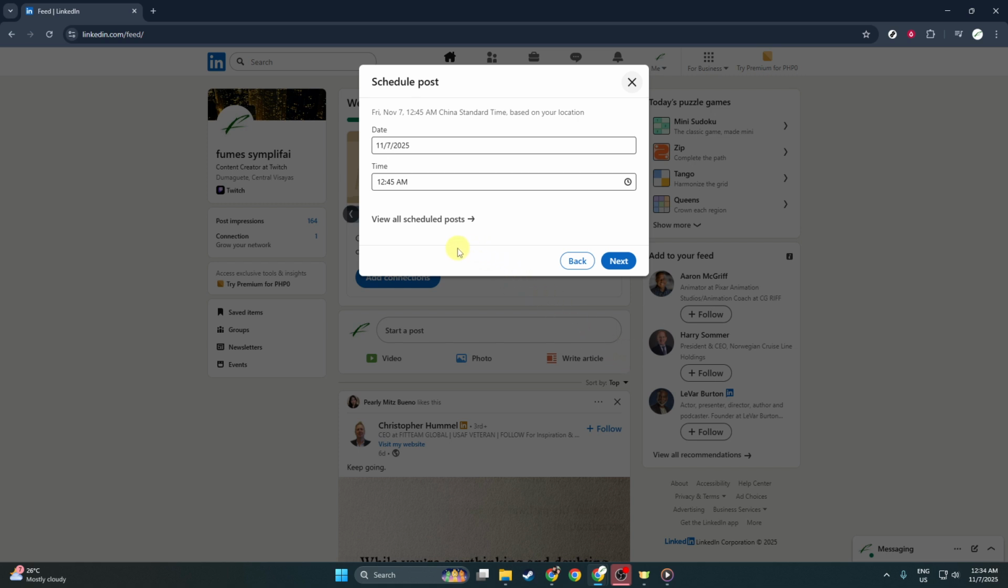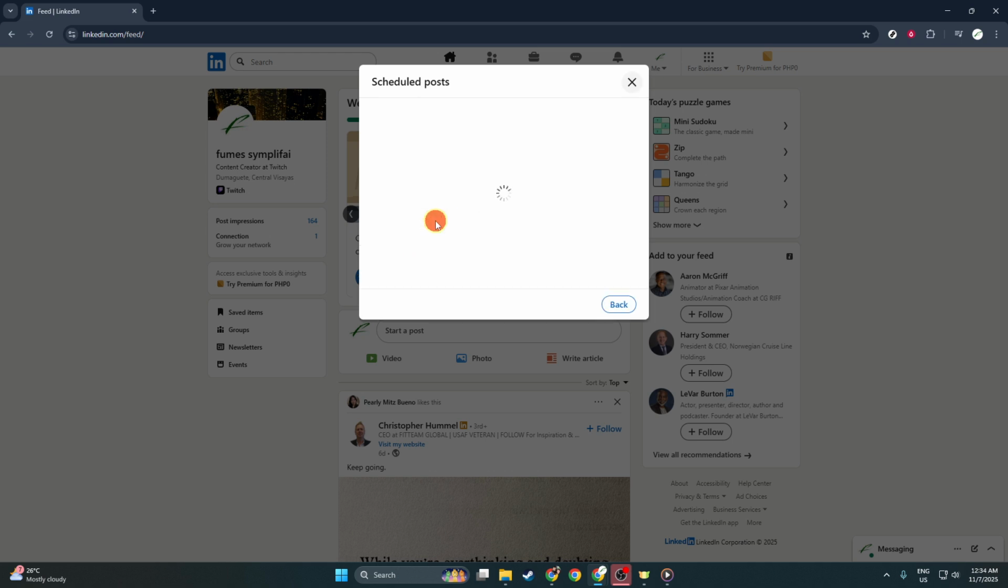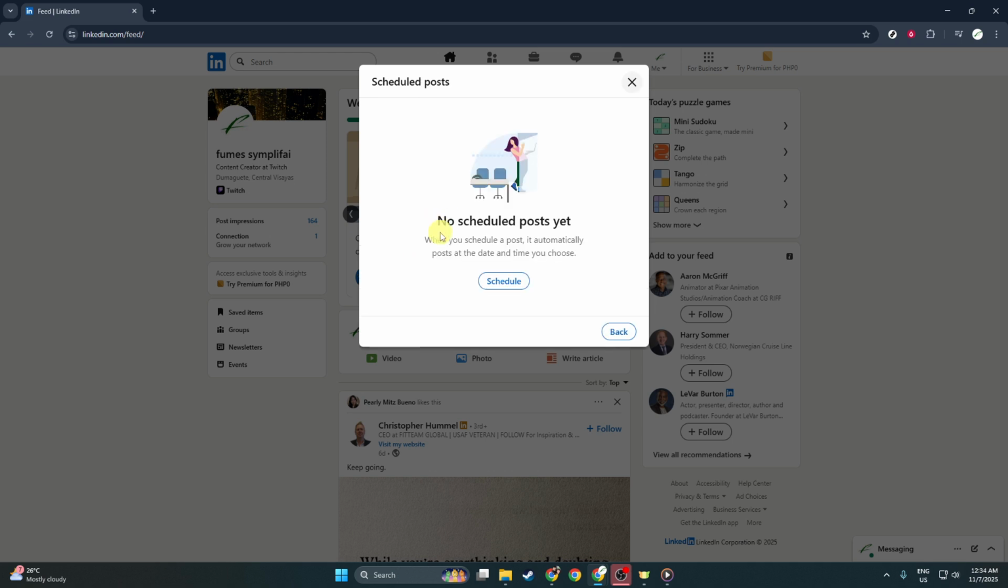After clicking Schedule for Later, an additional menu will pop up. This is where the magic happens. Look for the option that says View All Scheduled Posts. It's here where LinkedIn neatly compiles all the updates you've planned in advance.